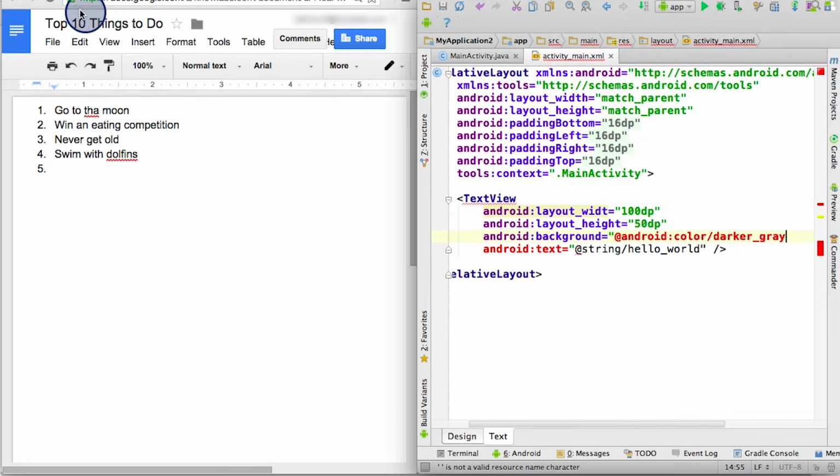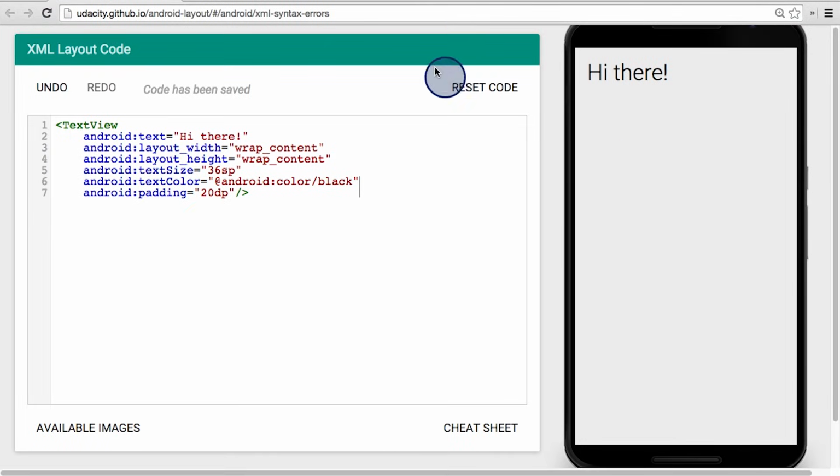When you're writing a document in Google Docs, for example, if there's any misspellings, it will tell you with a red underline. Similarly, in Android Studio, if you have typed XML incorrectly, it will have a red squiggly underline or it will be highlighted in red. Also, in this bar on the side here, it will show you the message if you hover over the red bar. In our XML visualizer, there are also helpful error messages.